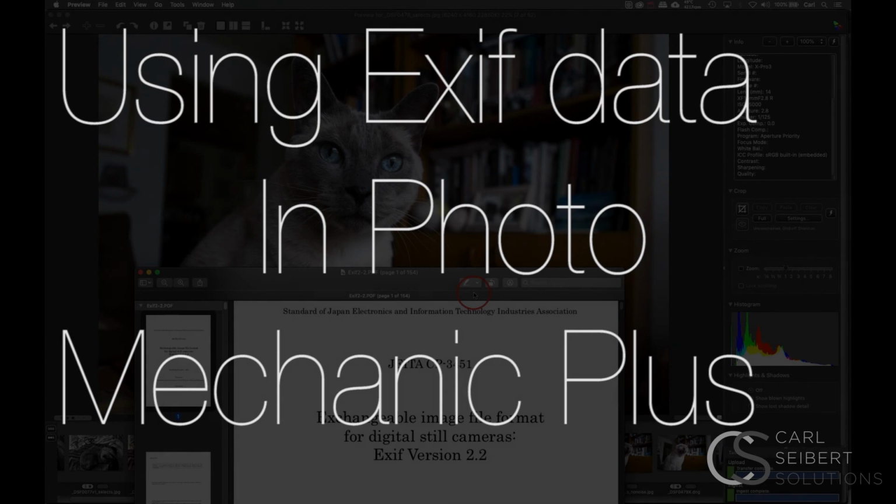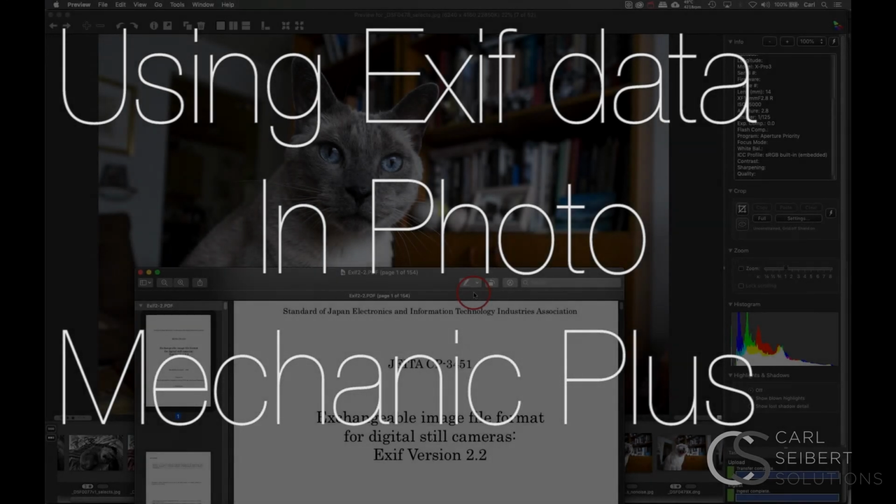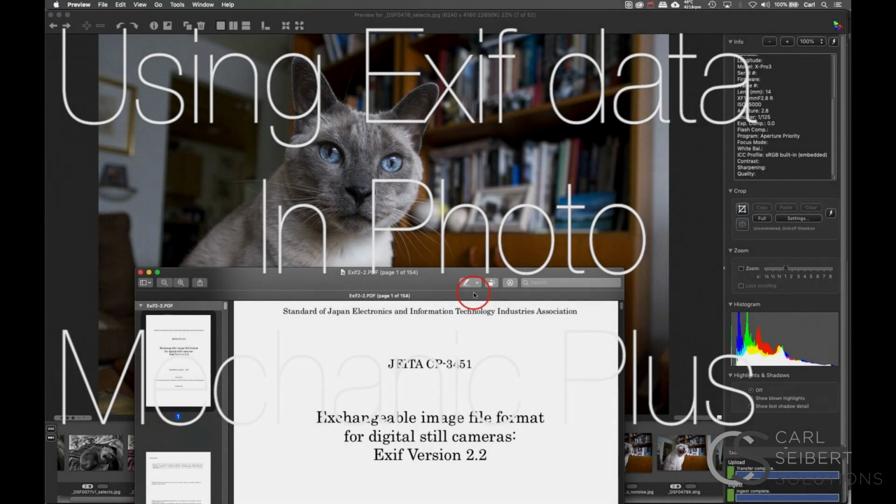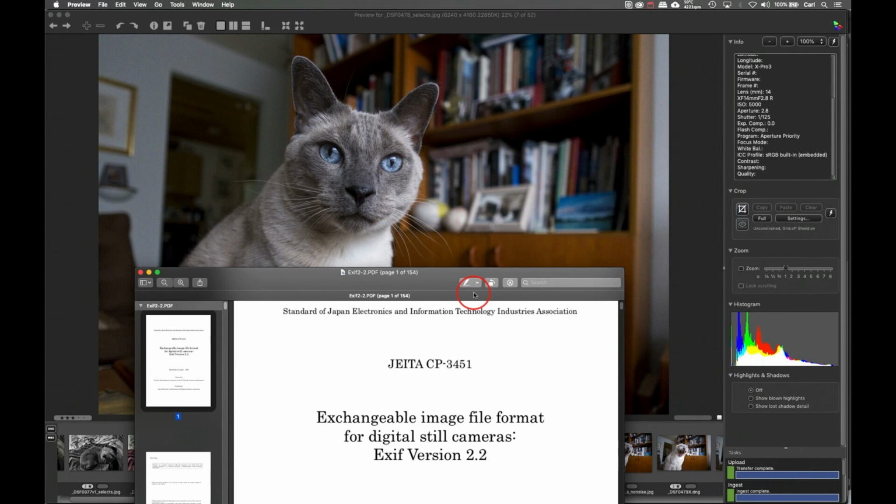In this video, we're going to take a look at working with Exif Data in Photomechanic Plus. Exif Data, the stuff that the camera writes, it's basically a log file. Yeah, that. Truth of the matter is, most of us actually use Exif Data pretty much all the time when we're processing pictures or when we're editing.